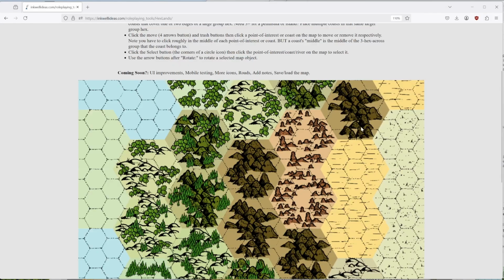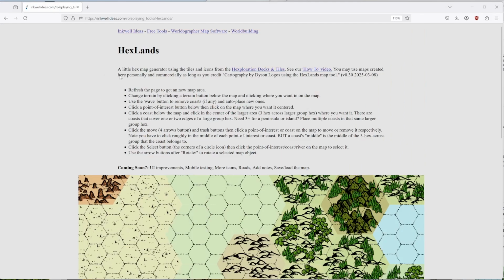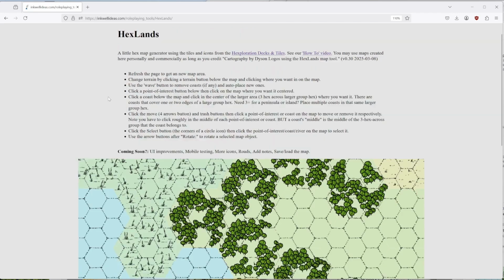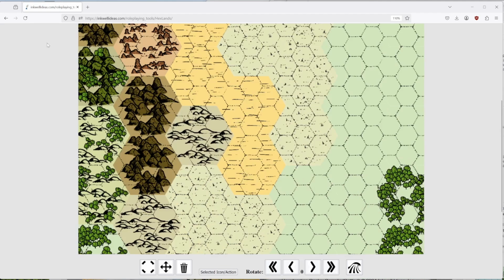But yeah, so talking about the tool, we did a video about the tool before. We've done a video about the tiles and the cards before as well. What you can do is just reload this page a couple of times until you get a map that is somewhat like the region that you might be thinking of. I'll just hit refresh a couple of times just to show a couple of varied regions, if you will. But then you can pick one.